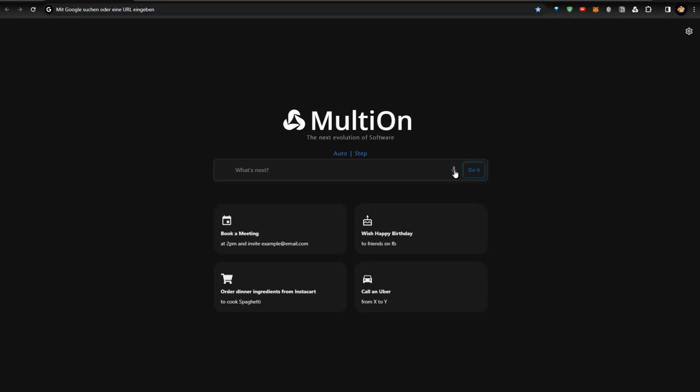And there are various examples. I've seen, for instance, that you can say, if you're hungry, you can order food from your favorite restaurant. And what Multi-On is doing is going to the website, then also filling everything which you specified. For instance, you want to order a pizza, this and this size, with this and this ingredients and so on. And it's put everything inside the website, and it's ordering for you, right? Or it's booking a meeting for you.